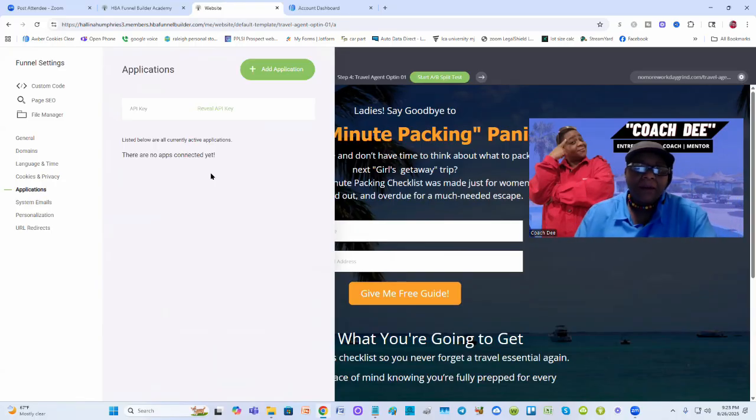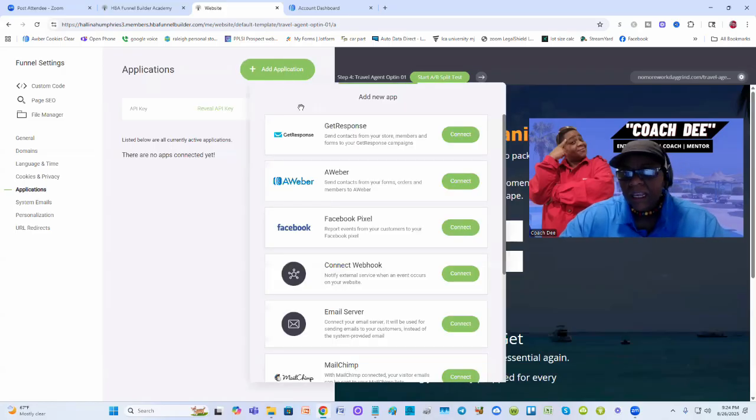If you did have Aweber already set up on this funnel area, then it would be listed down here already, but you don't. That's why it's not listed. Okay, great. So this one is basically looking like how yours looks, all blank, right? So we go up here and it says add application. This plus sign with the green box, add application. So click it.